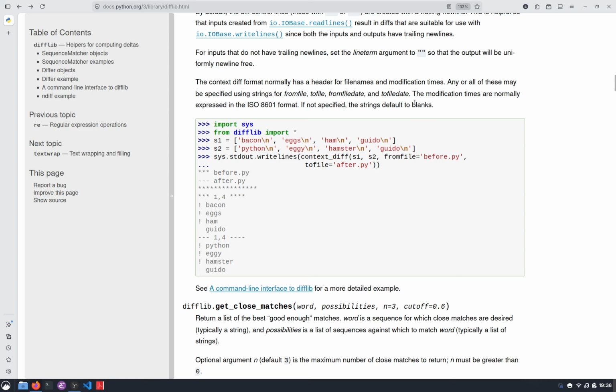The next function is get_close_matches. It takes an argument word, and then we have possibilities, n equal to 3, and cutoff equal to 0.6. It returns a list of the best good enough matches. word is a sequence for which close matches are desired, typically a string, and possibilities is a list of sequences against which to match word, typically a list of strings. Optional argument n is 3.